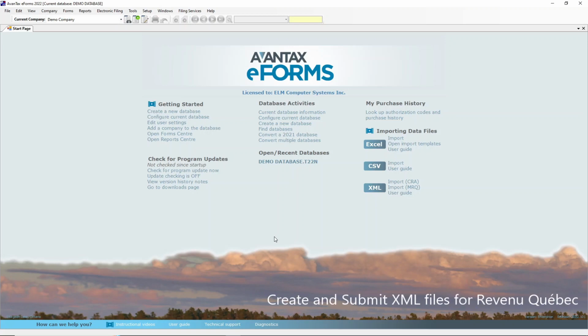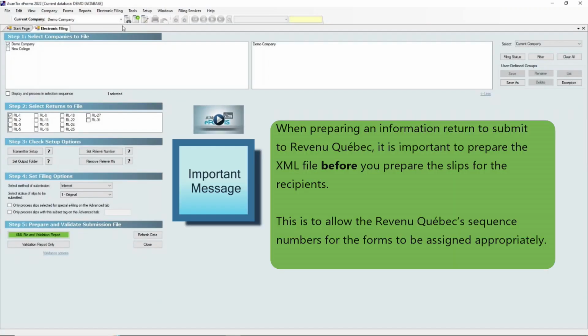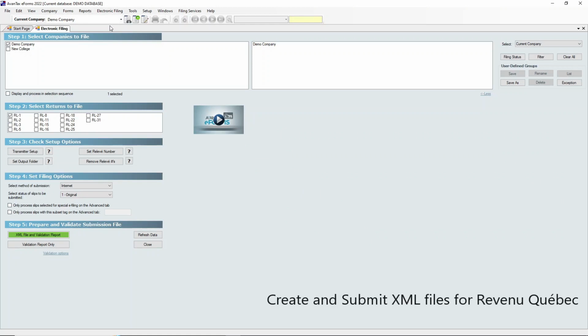In this video, I'll be showing you how to create and submit XML files for Revenu Québec. Assuming you have already created your returns, click on Electronic Filing in the toolbar, and then Revenu Québec. Select your company and the return type you are submitting. In this video, we will be processing the RL3.